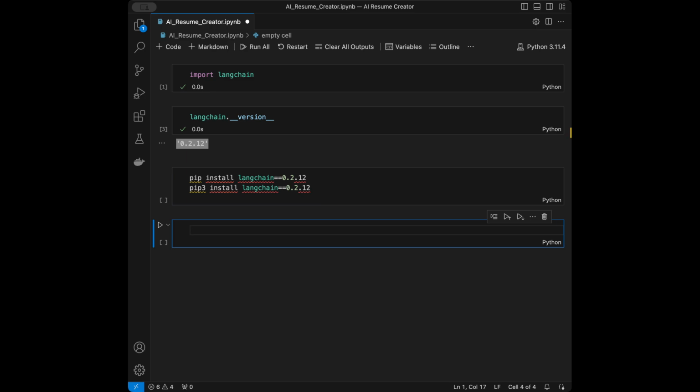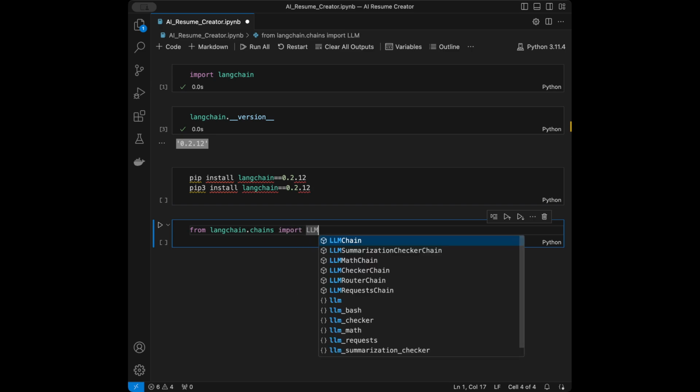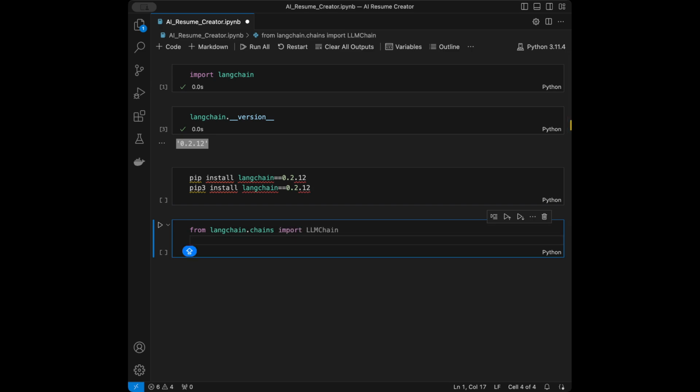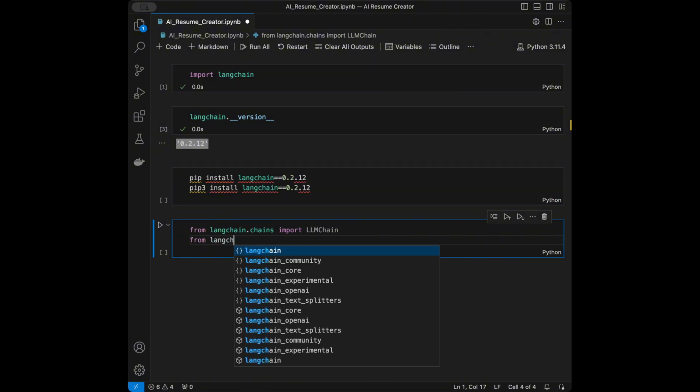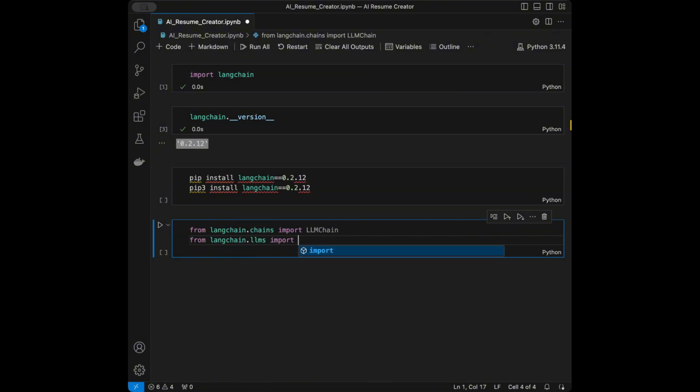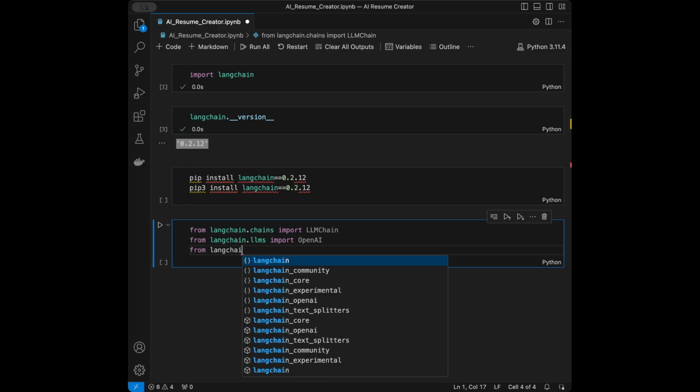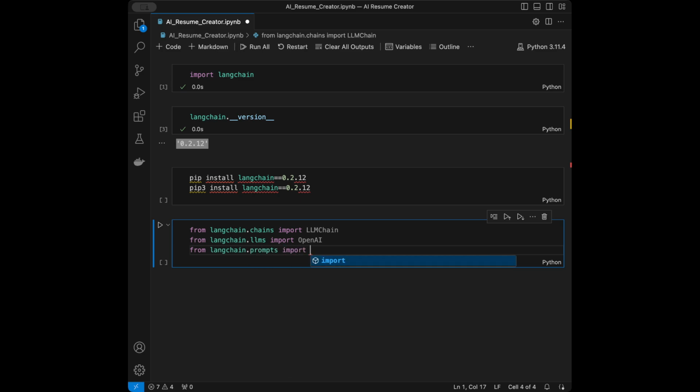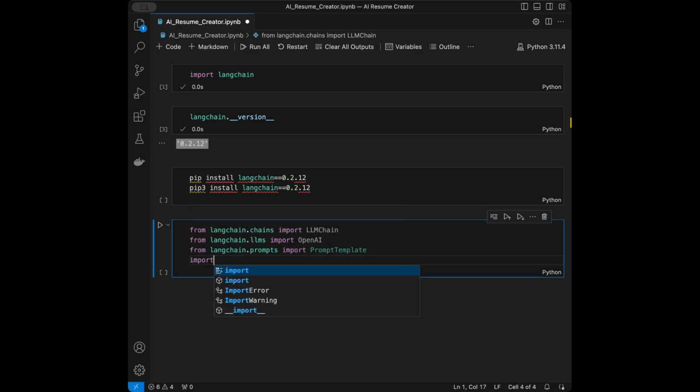I'm going to start with imports. So we are going to import LLMChain from chains, and then I'm going to import OpenAI from LangChain LLMs, and then I'm going to import PromptTemplate from LangChain prompts. Also for setting my API key, I will import this.